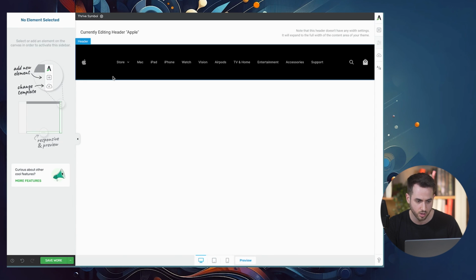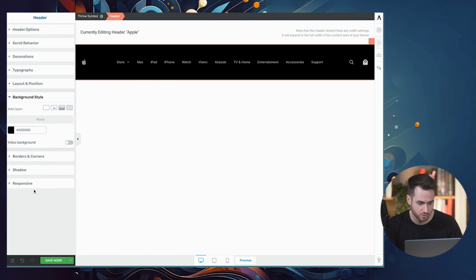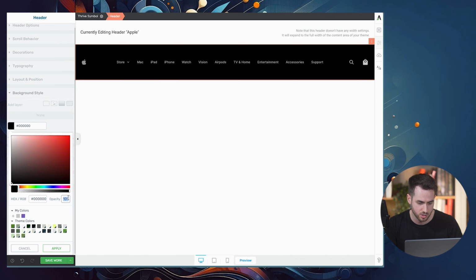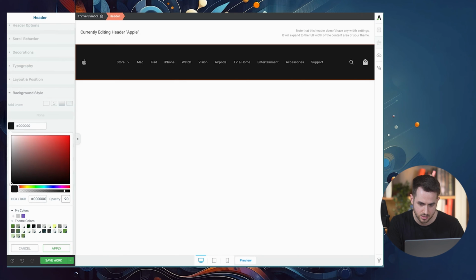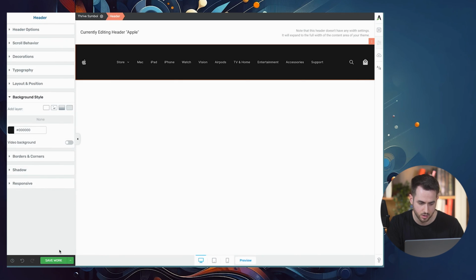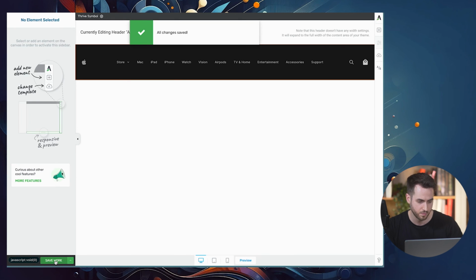So how do we do that? Well, we're going to go back into our header, and instead of doing a fully dark header, let's do like 90 percent of opacity. So this should allow us to have a little bit of light pass through. Okay, next step.